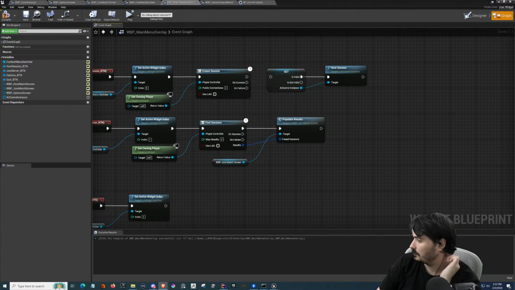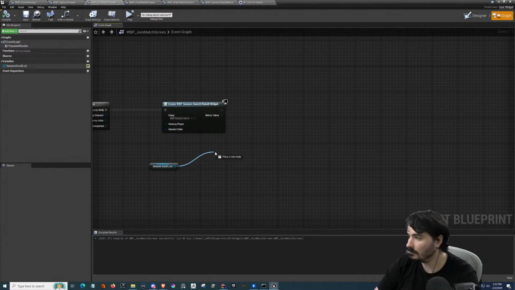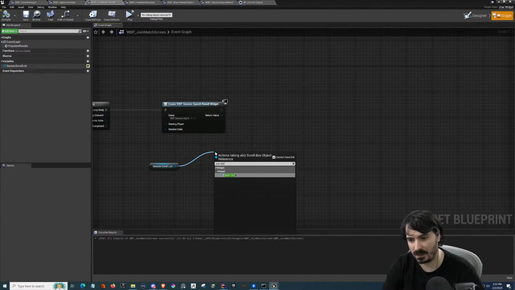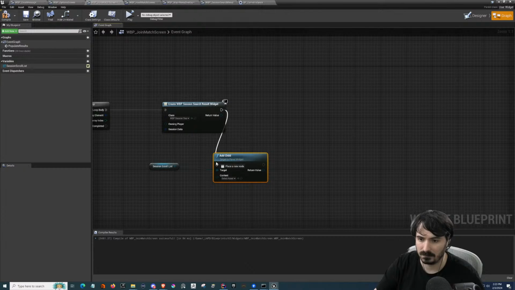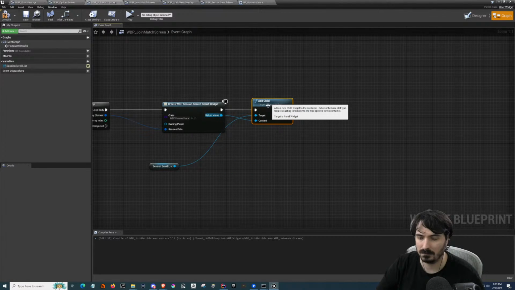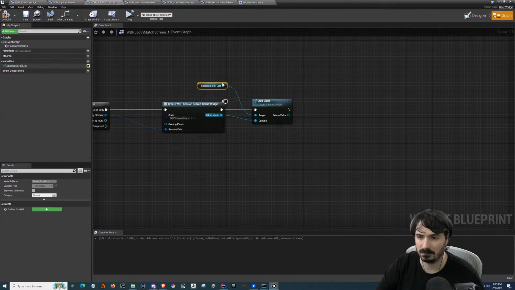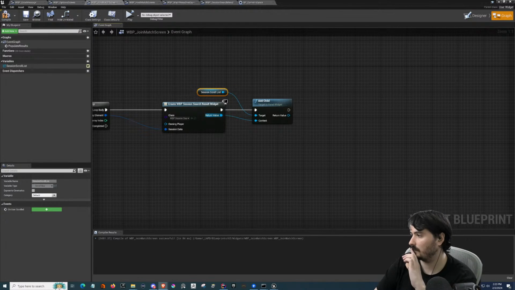The last thing we need to do is tell that entry to add itself to that scroll box. Go back to the join match screen, and on the create session scroll box here, we're going to drag out the session list, and from there do add child. And we're going to add the result into it, adding them to that list.